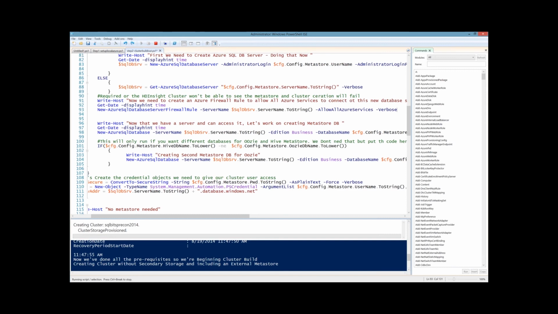So now that we have a server and we can access it, we can go say new Azure SQL database. So remember, we're just creating a storage account, putting a container in that storage account for our cluster to use. We're creating a new Azure SQL database server. We're making it accessible to all of our services. And then we're going to create a new database to use as that metastore. Of course, it's going to take the database name and the server name from all of our previous variables.